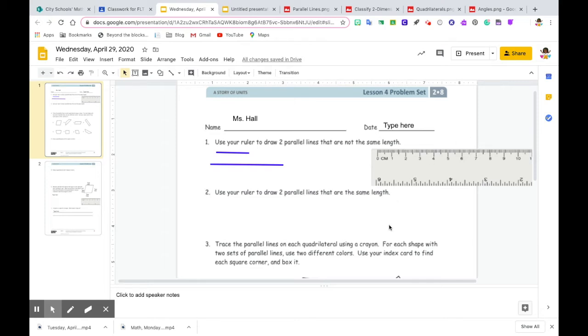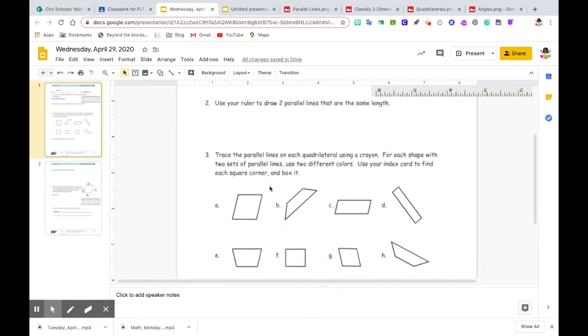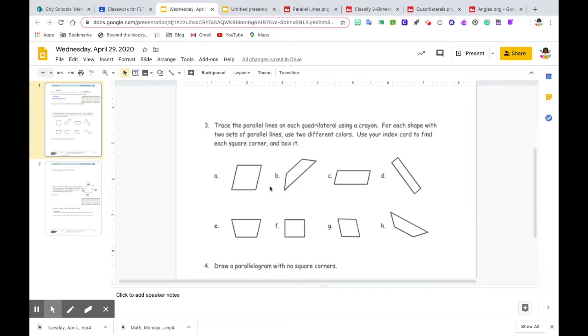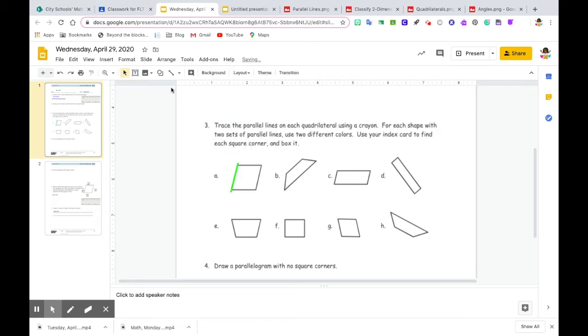They will never cross. So number two, you are to draw two parallel lines that are the same length. And number three, you have to trace the parallel lines on each quadrilateral. It says using a crayon. That's if you're using paper, you can use a crayon. But if you're doing it on a computer, you can use your line, and that's one. We'll make it a little thicker so you can see, and I want to make this one green. And then I'm also going to put one on this side because that is also my parallel line.